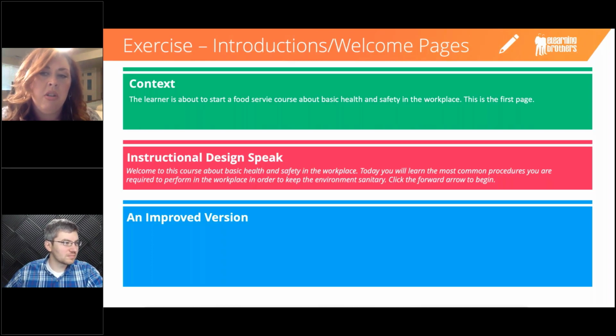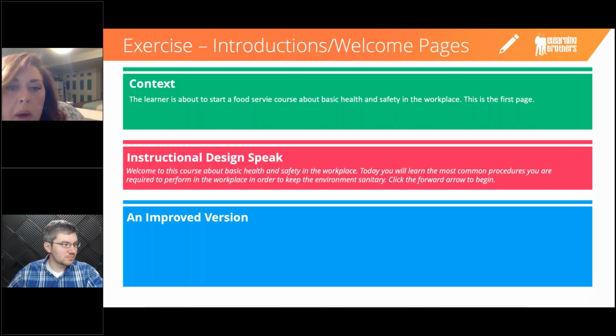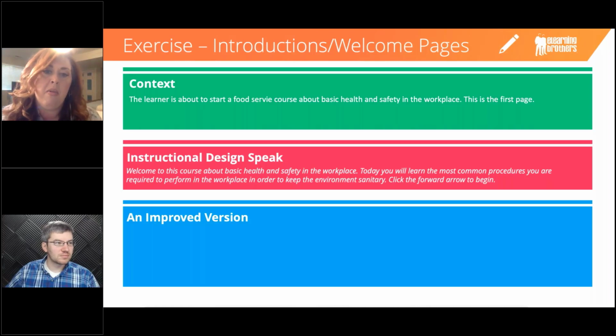Let's try to do an improved version. Now again, this is a welcome page, so some hints. How can we capture interest? How can we talk about the what's in it for me? How can we do a little something to get their attention rather than just welcome, here's my instructional plan about what I'm going to teach you, click the forward arrow to begin.